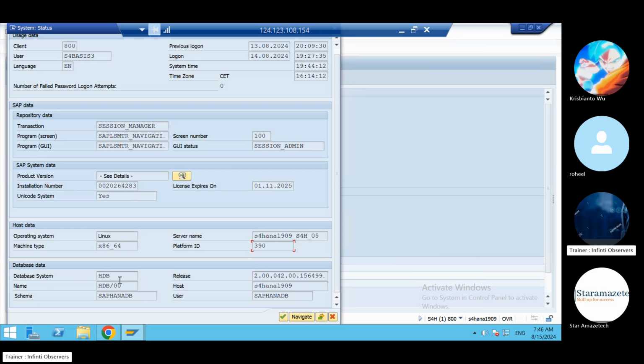What is my database type, what is the name of it, and what is the schema for my database, what is the release of my HANA version. Okay, HDB is your HANA DB. The database system is HDB. If they have written that, then it will be HANA DB. If it is ORA, it means Oracle.